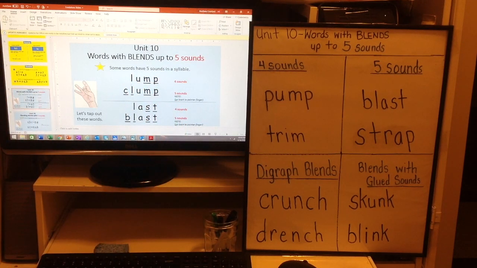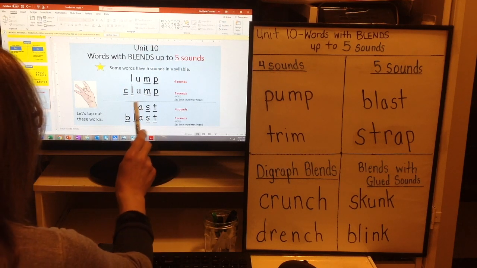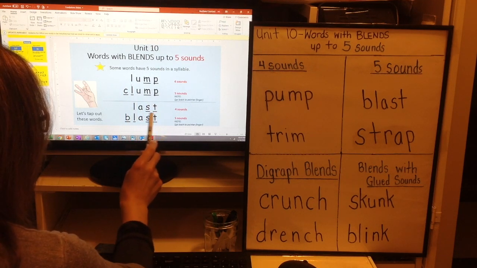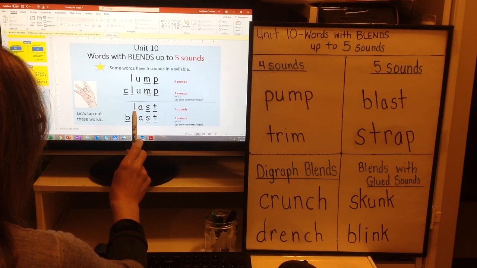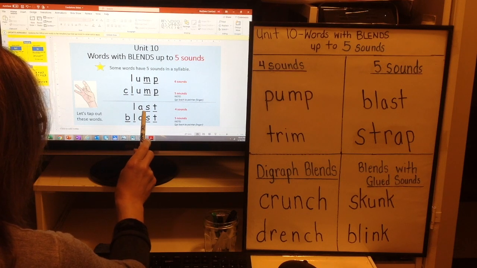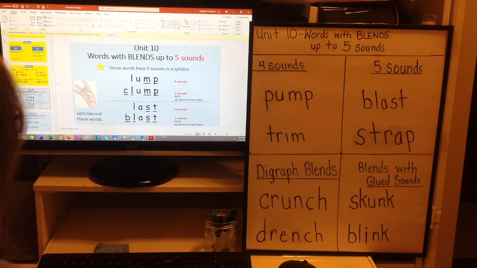Okay? All right. Now let's take a look at this one. I want you to help me tap out this word right here. This word with 4 sounds in it. 1, 2, 3, 4. So elbows up.